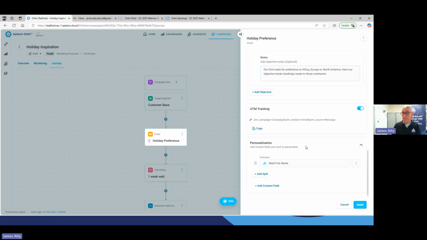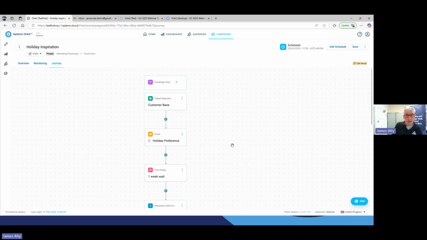While I'm here, let me remind you that we now support UTM tracking on Apteco email. Switch it on, and you can see that the campaign is the campaign name, the medium is email, and the source is the message within the campaign that particular message came from. And so you can go and see that in your Google Analytics. And down here we have details of the personalization options, which I've demoed before.